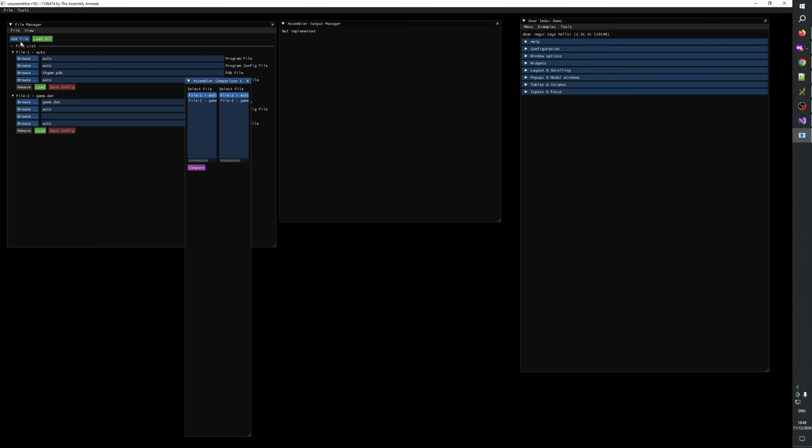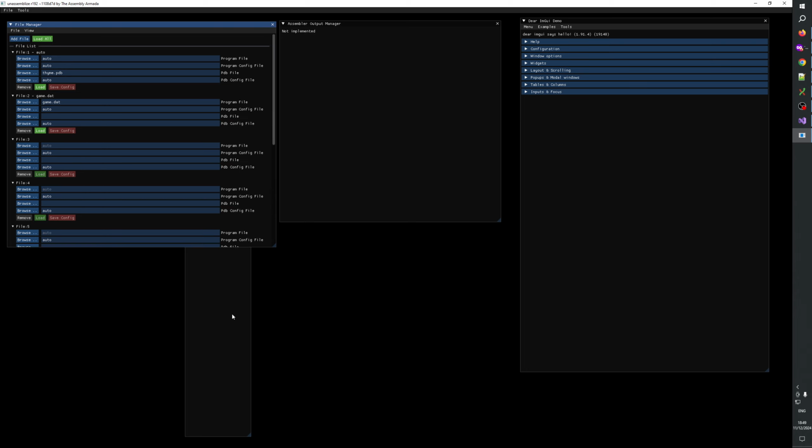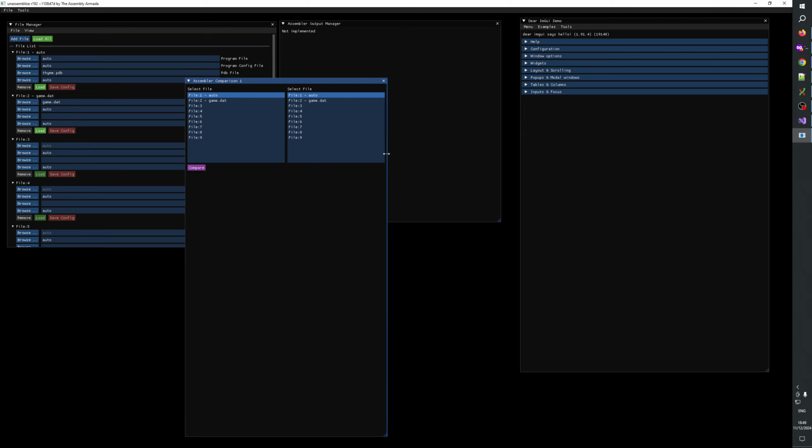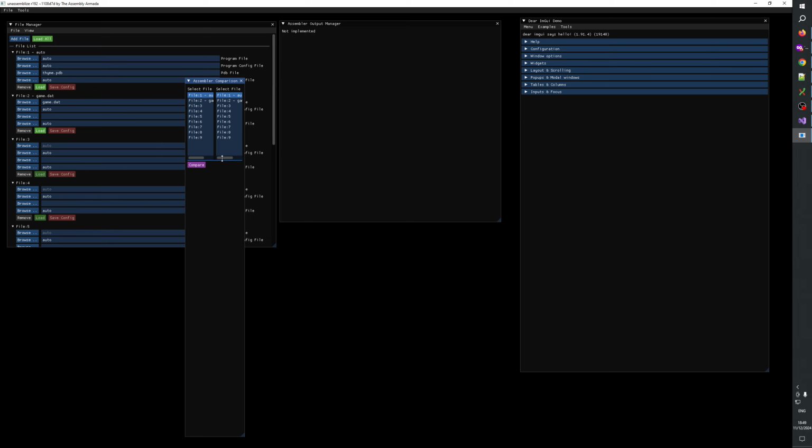Okay, it works. Now let's see if we add here some more elements like this. Yeah, and it works very well.